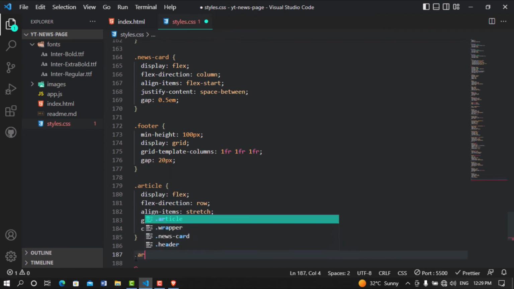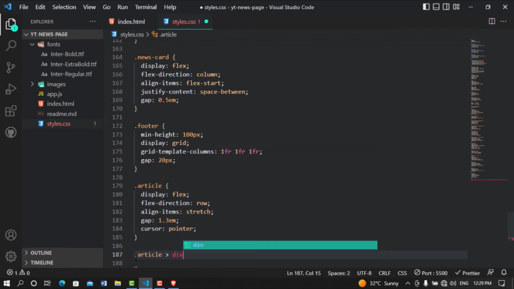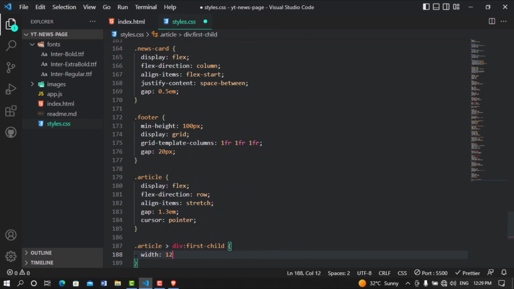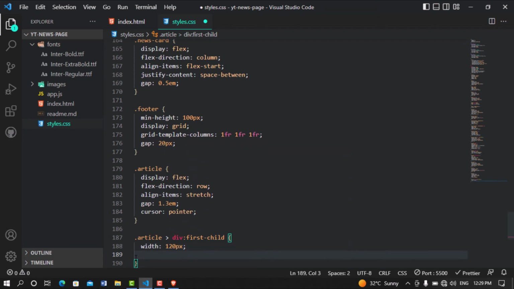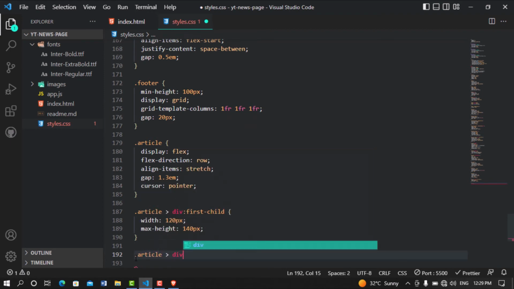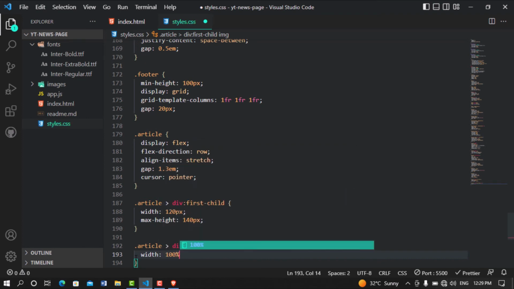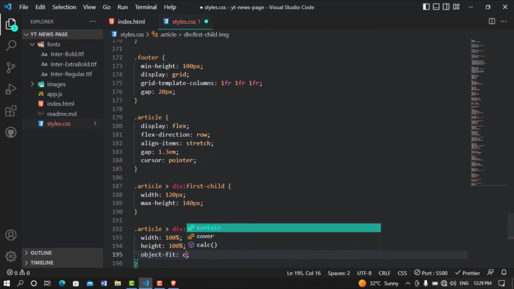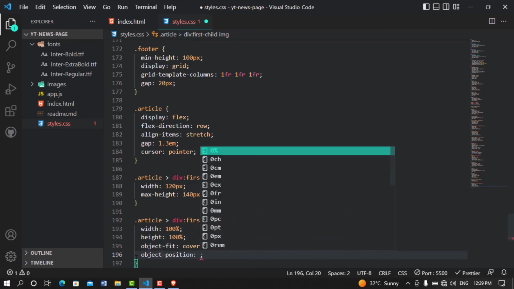For the first div in the article class, let's add the greater than sign. The symbol only selects the direct child element from the article class. So if we had another div inside the div, this style won't apply to that last div. For the first child pseudo class, it selects only the first div tag it finds inside the article class.